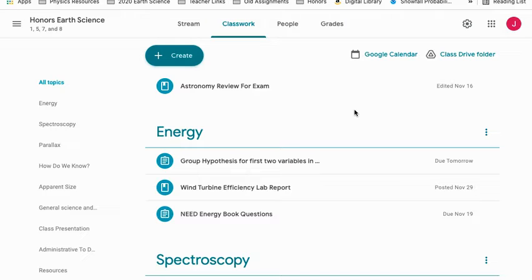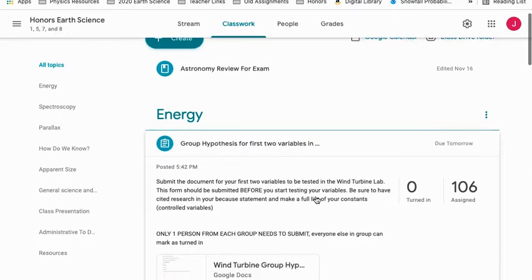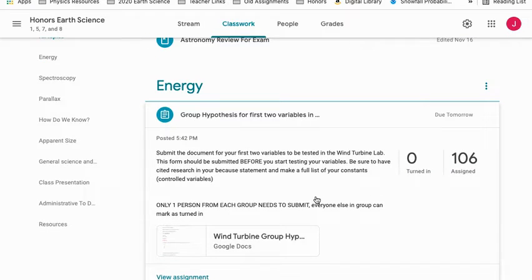So, first things first, today I want to go over this right here. Under classwork, under group hypothesis for first two variables, if you open this, it tells you that just one person in the group needs to submit this to me, and this needs to be submitted today. So please make sure that before you do anything as far as testing with the wind turbines, you as a group sit down and do some research about what variable you're going to change and how that change should affect the power generation of your wind turbine.